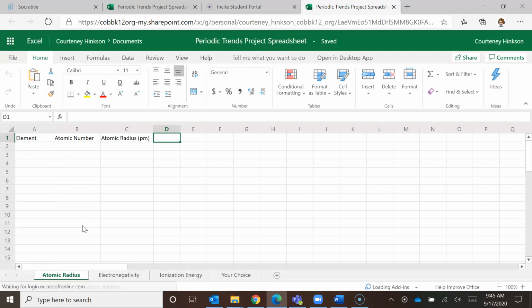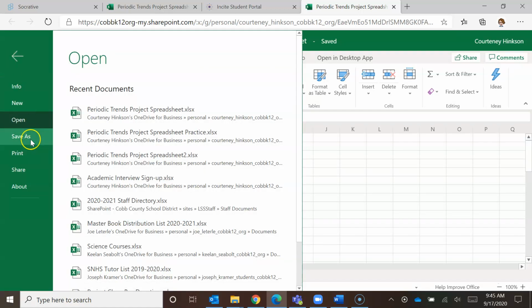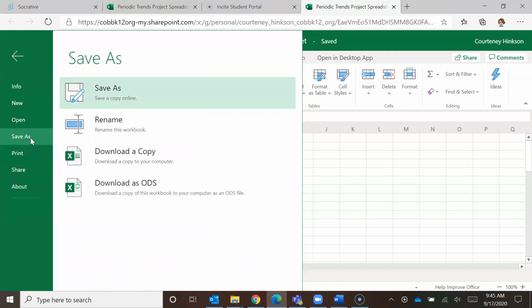Now, since this is my spreadsheet, it's going to let me type into it, but it's not going to let you type into it until you go to File, Save As, and you're going to either have to save a copy online if you want it to be saved to your Office 365 account, or if you already have Excel downloaded onto your personal computer, you can download a copy to your computer. Either way, you're going to need to save it into its own location.